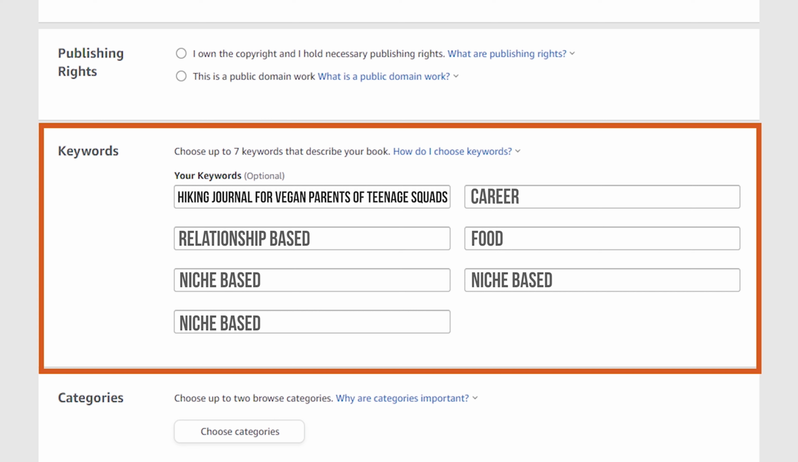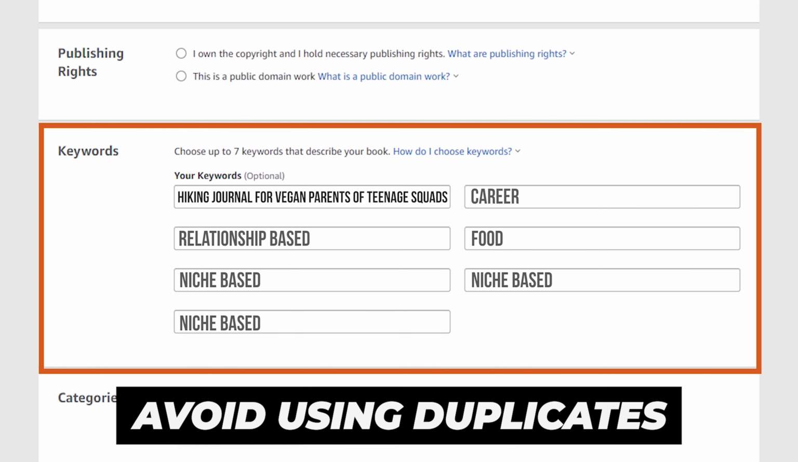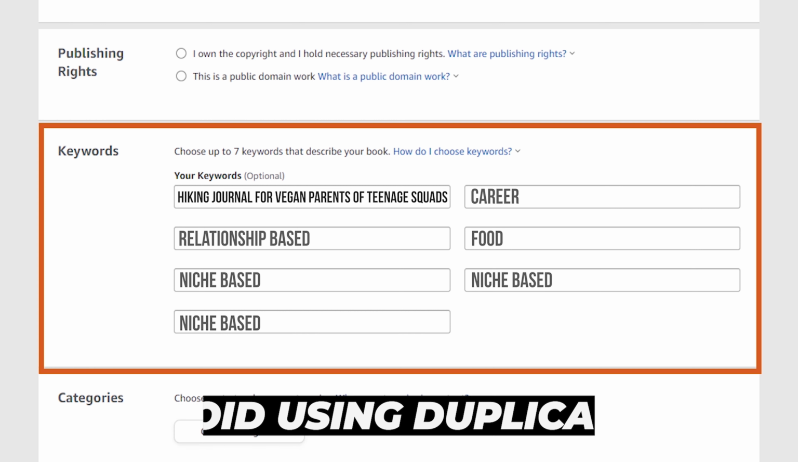And guys, try to avoid repeating your book genre. For example, we won't write journal in every field. Instead, we'll write different variations for this genre. For example, journal, logbook, tracker, hiking diary, and so on. Repeating a word won't harm your book, but the system will just ignore the duplicates, so it's a waste of potential keywords that might do very well.